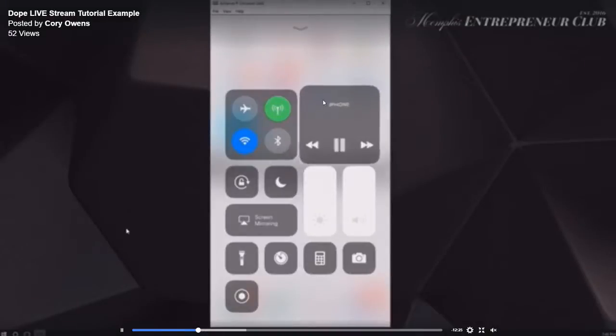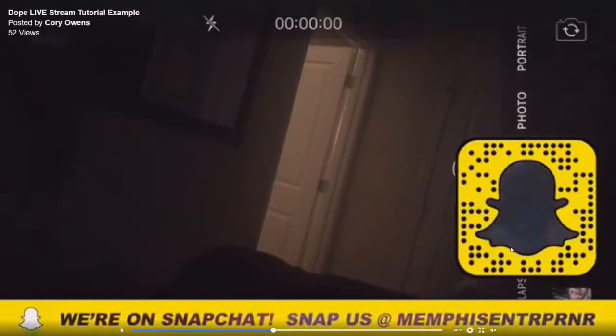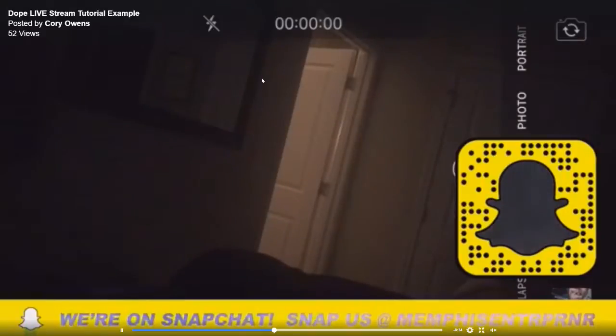The video wasn't ready. Now here's where we brought in our phone. And we were just playing around with the phone for a long time. It's our video. All right, so this is what I wanted to see come up. Boom. So we've got the GIF in the bottom left-hand corner that shows the Snapchat, like money coming out of the Snapchat's butt. We're on Snapchat. Snap us at Memphis ENTRPRNR with the video behind it. We got a video behind our Snap code right now.